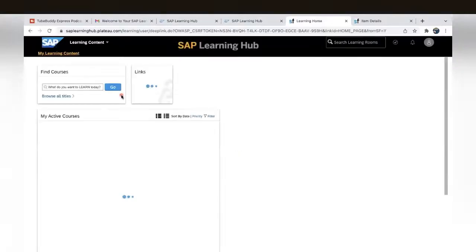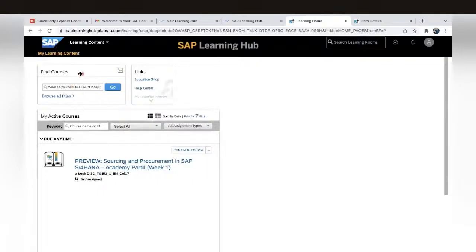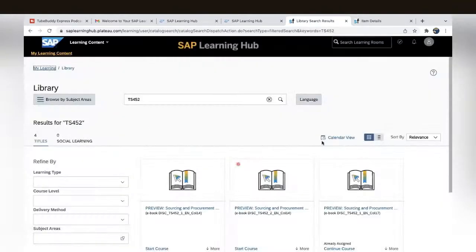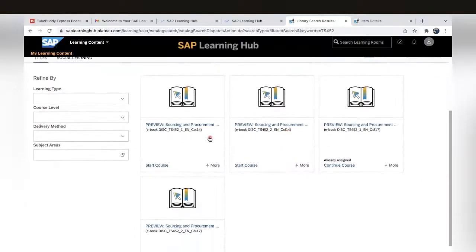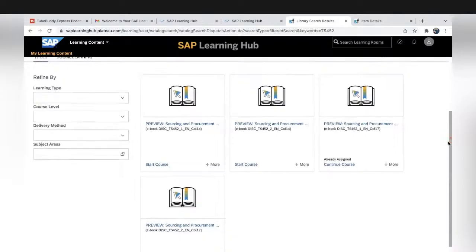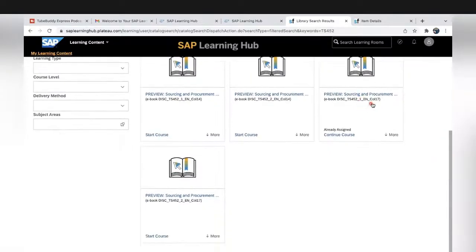Once you come to this site where you can search for the courses, you get an option called My Learning Content. Here you can search for TS452. Here I can see 4 are there. This is version 14, the 1909 related. Here you can see the version 17, TS452_1 and TS452_2. So these courses you can start.